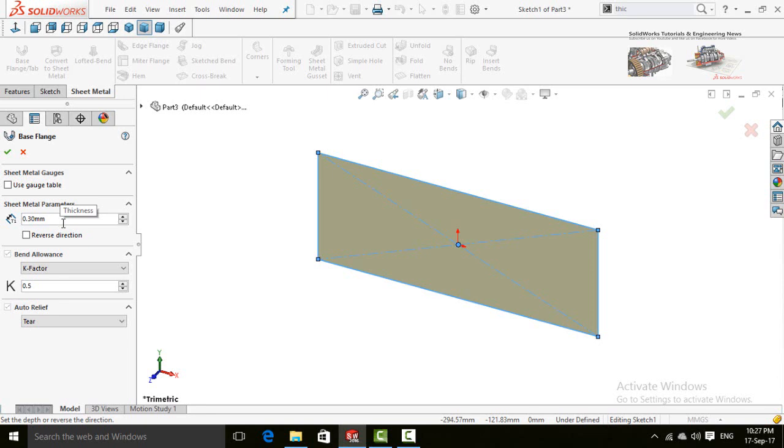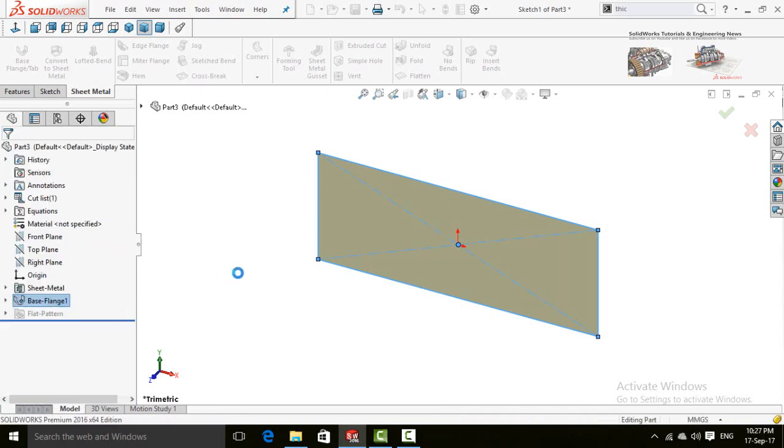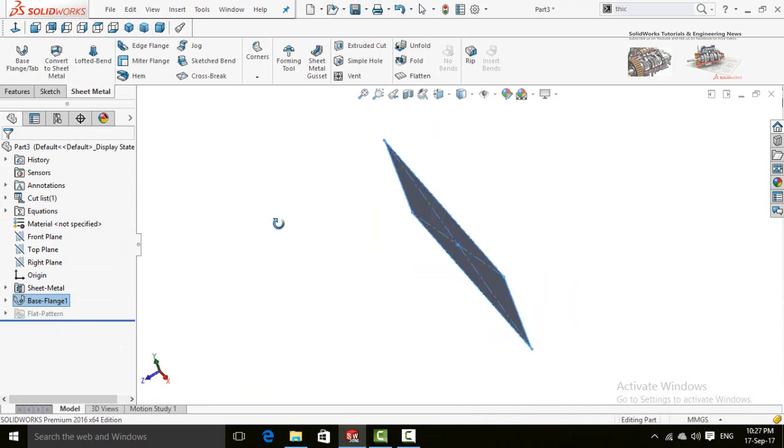Here is the thickness. Usually sheet metal material has a very low thickness, below 1 millimeter, so you can select your own. So type 0.1, and here is the bend allowance and the rest of the things. So press OK button and the command will be applied.